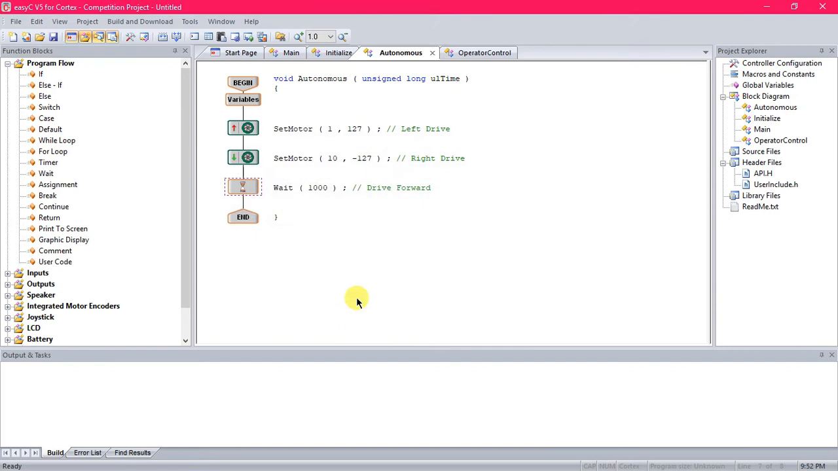Now, when we run this program, it's going to run these 2 motors, and it's going to drive forever or until the battery dies or you turn it off. So even though we've set it to run 1,000 milliseconds, it's not going to stop. So to make it stop, what we do is come back over to Outputs. There's 2 ways to do this. I'm going to show you both.